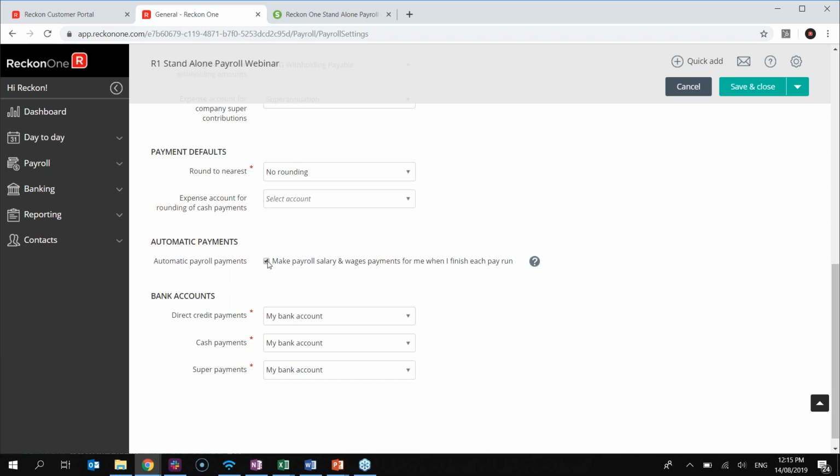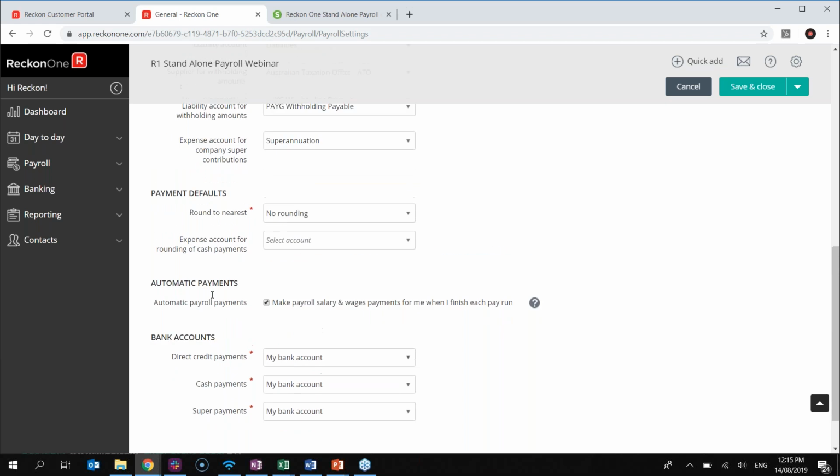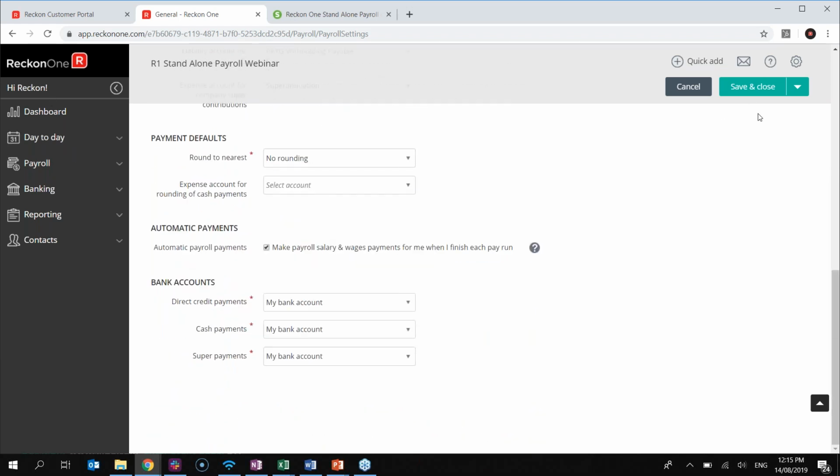If I unselect that option, it would mark the pay as posted, but it doesn't mean that it's paid. So you'll need to manually go into the pay run and then mark it as paid. Okay, and then lastly in the first step, it's selecting which bank accounts you want, or where the payments are coming from, if you need to keep track of where the payments are coming from for the salary or wages payments. Once you've done that, just ensure on the top right you click Save and Close.